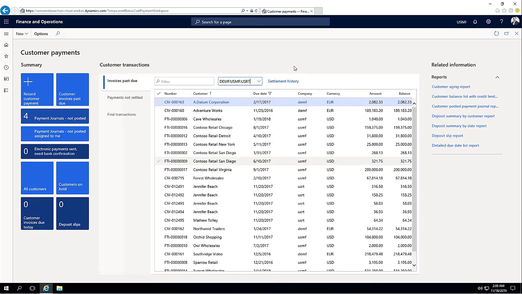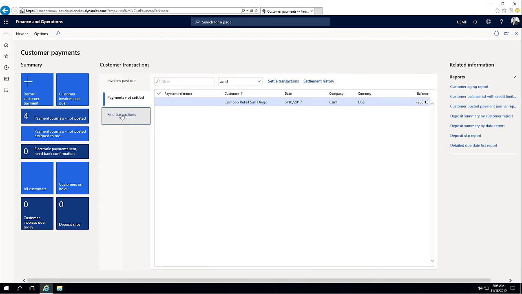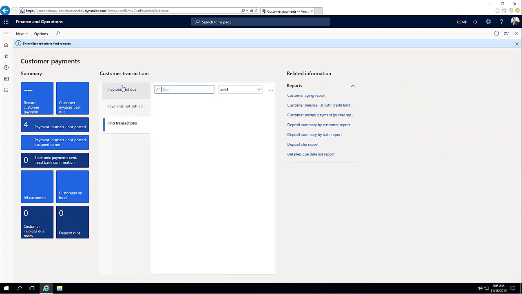This is a very convenient feature for quick and easy reporting. We can also see payments not settled. We can find transactions. Or we can quickly go to record a customer payment, check on customer invoices past due, and take a look at payment journals that have not been posted yet.